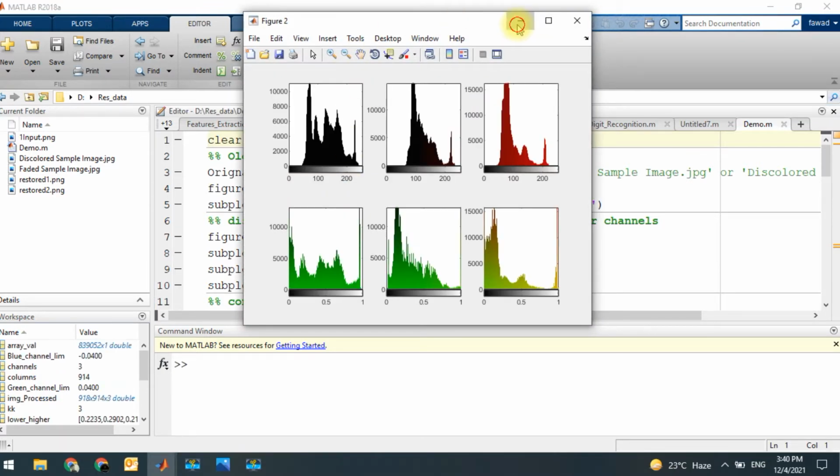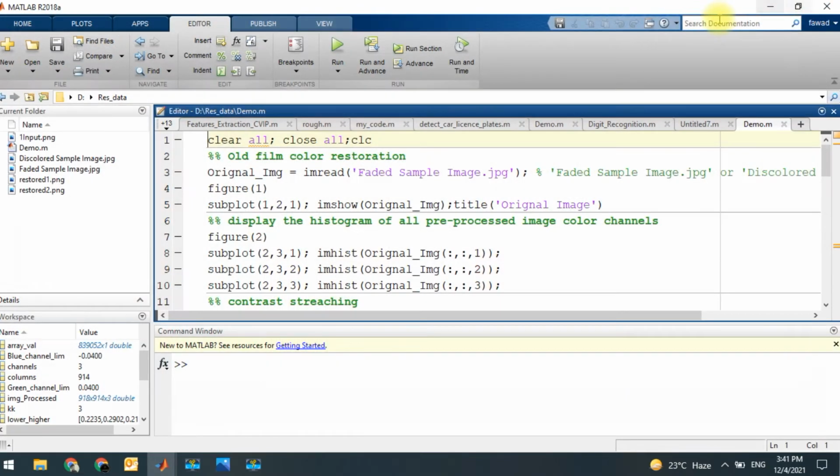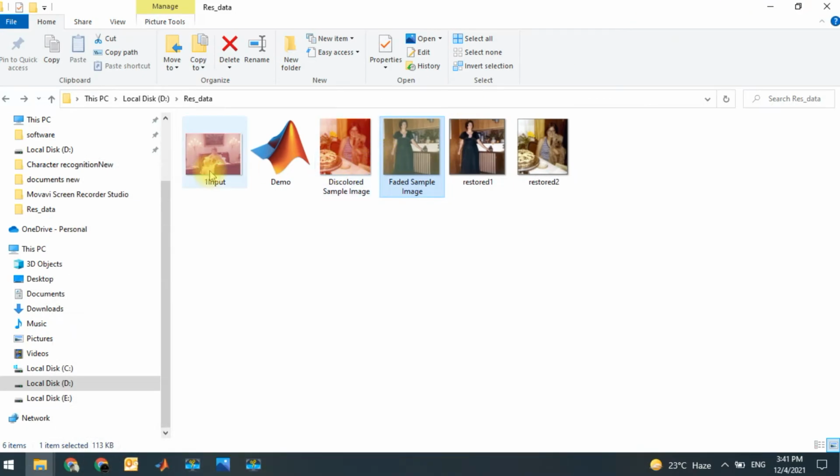These are the histograms. This was the image, and now after the recoloring and restoration process is completed, the image looks like this one. I'm going to test the algorithm with another image.